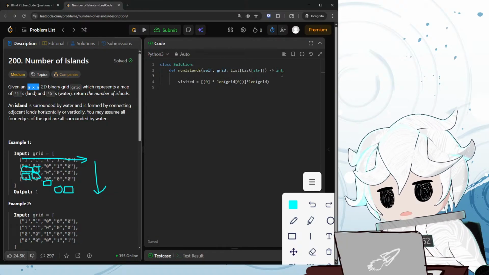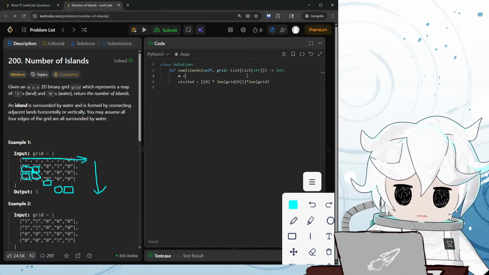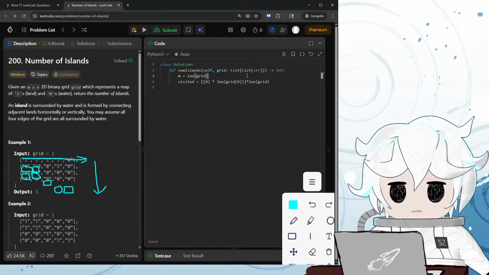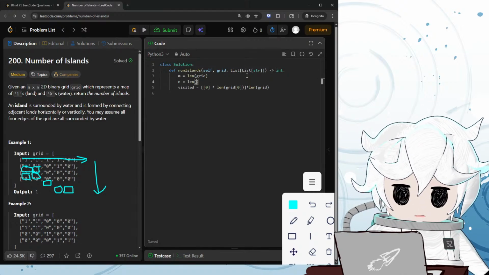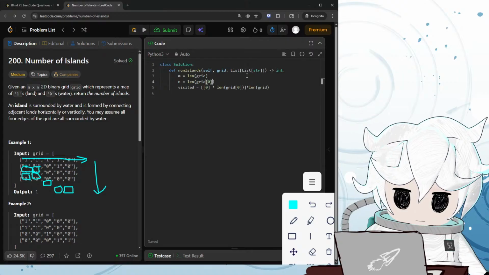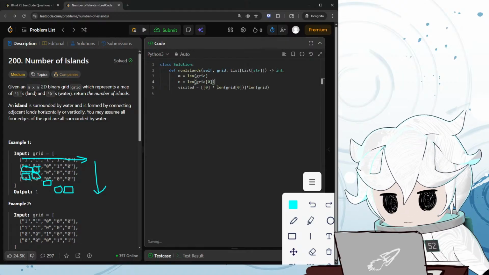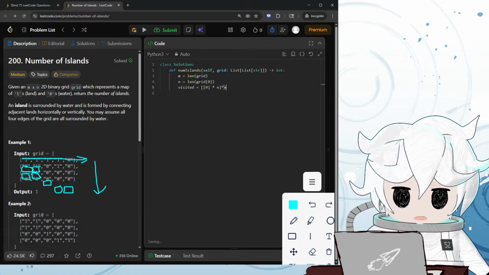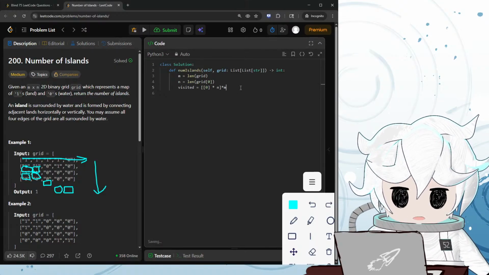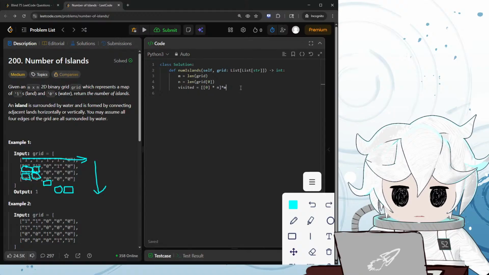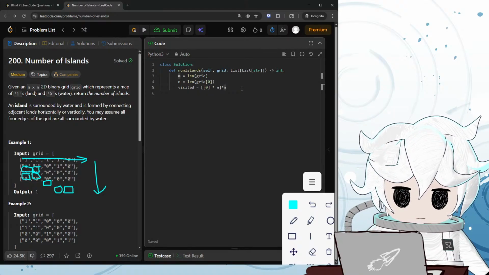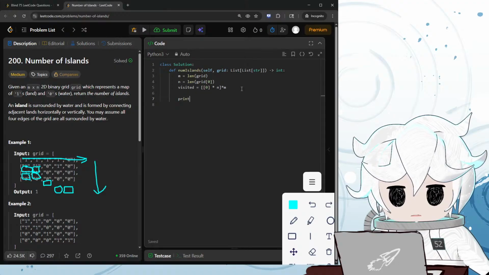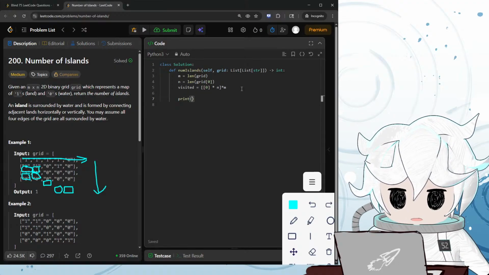They say m by n, right? Okay. Let's say m is equal to the length of the grid, n is equal to the length of the first row, any row. And then we can say, okay, that should give me my Boolean matrix, no? Let me just do a sanity check. Print visited.